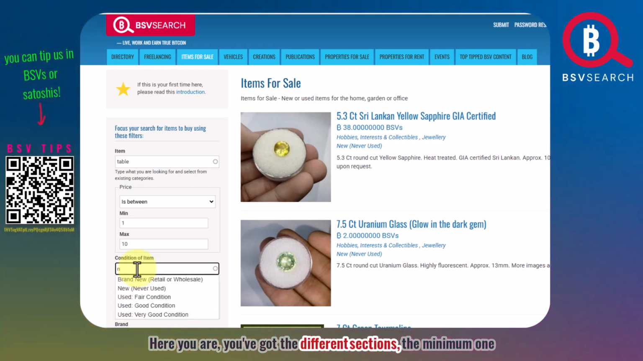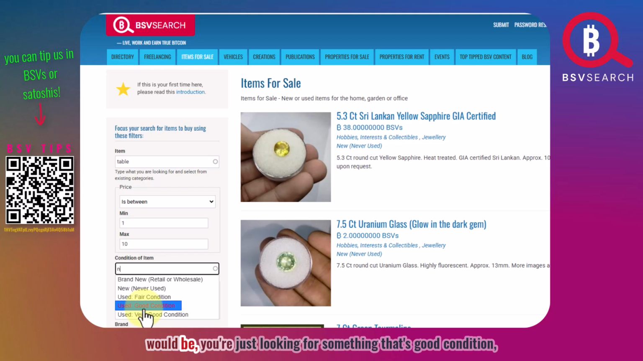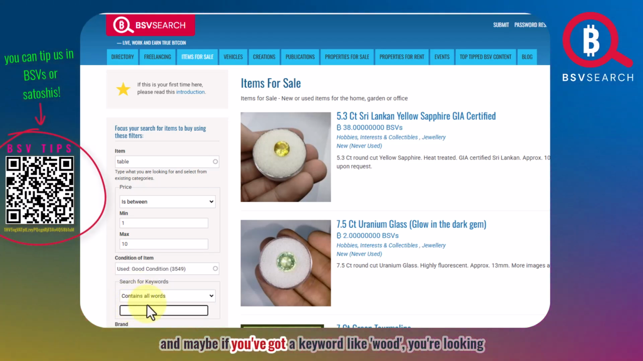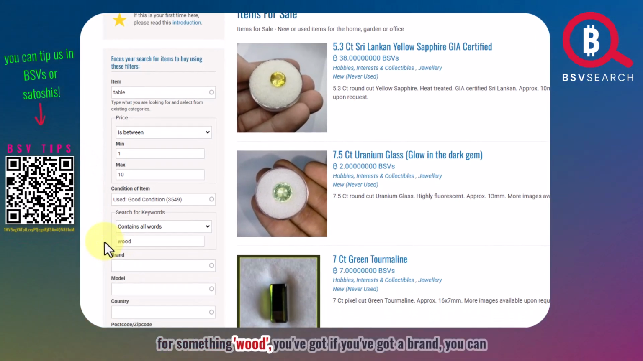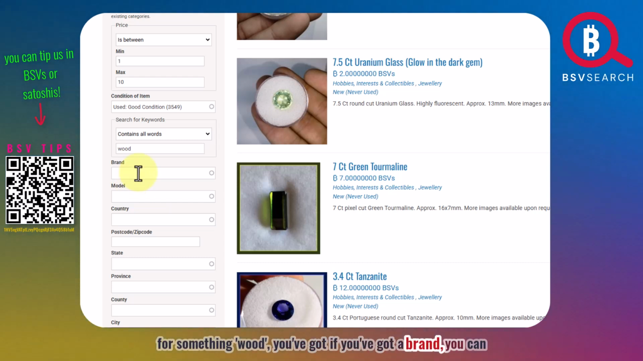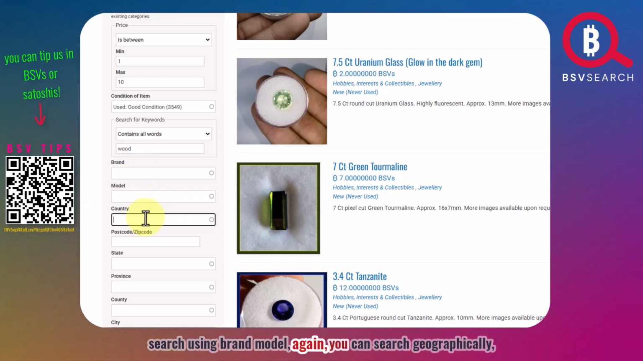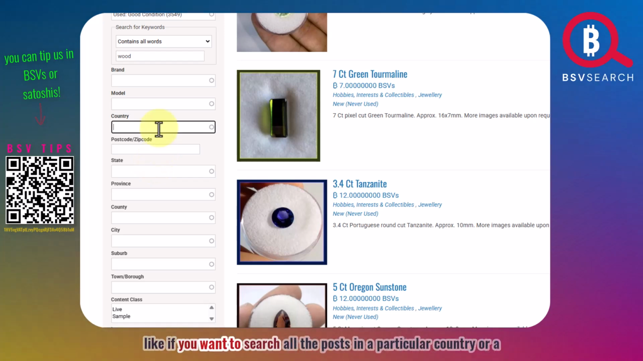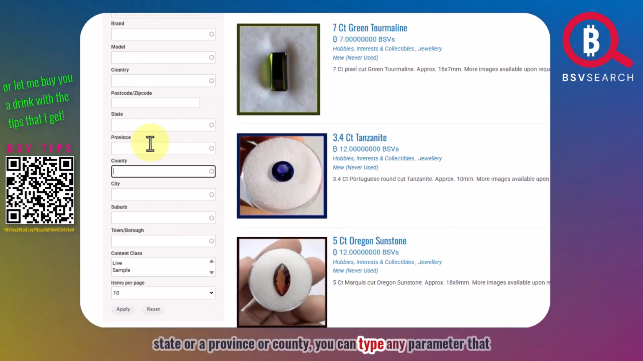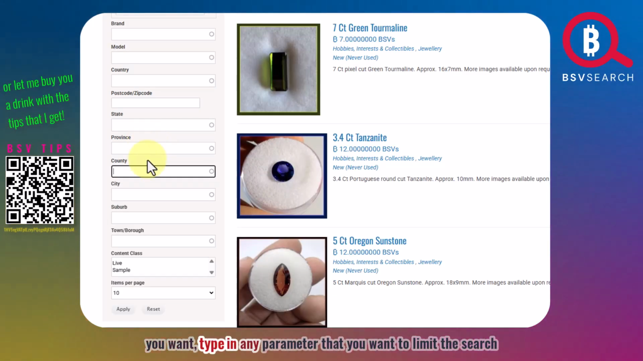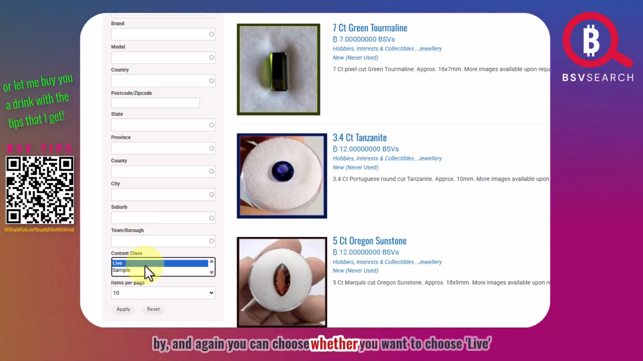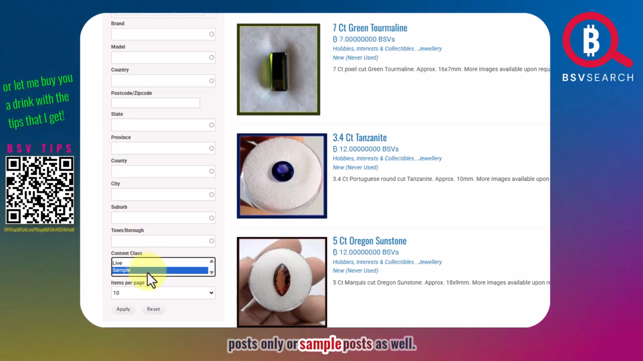Here you are, you've got the different sections. The minimum one would be you're just looking for something that's good condition. And maybe if you've got a keyword like wood, you're looking for something wood. If you've got a brand, you can search using brand, model. Again, you can search geographically, like if you want to search all the posts in a particular country or a state or a province or county, you can type any parameter that you want to limit the searches by. And again, you can choose whether you want to choose live posts only or sample posts as well.